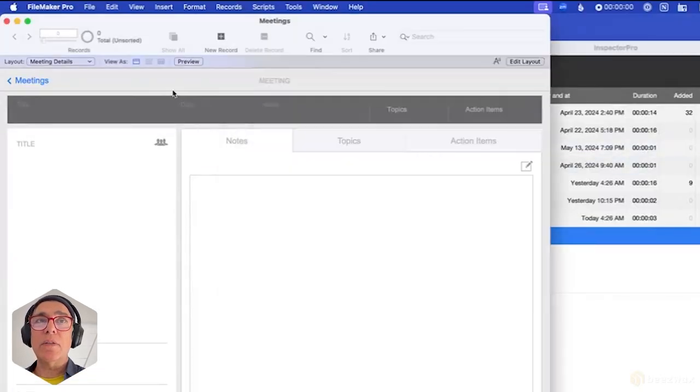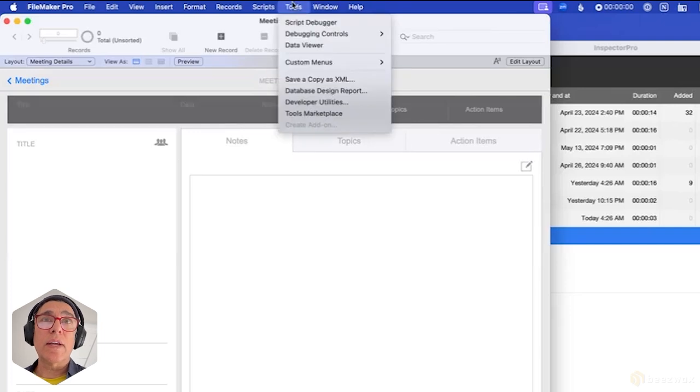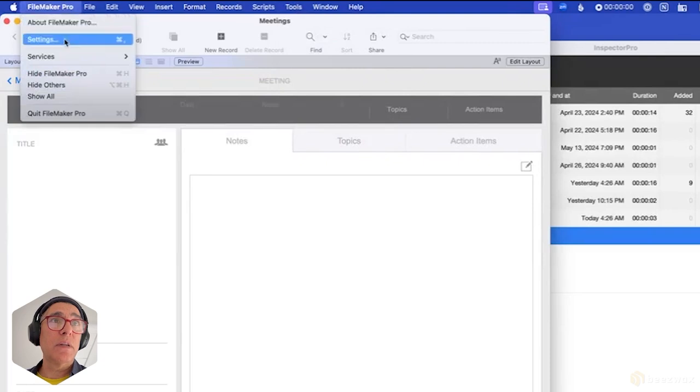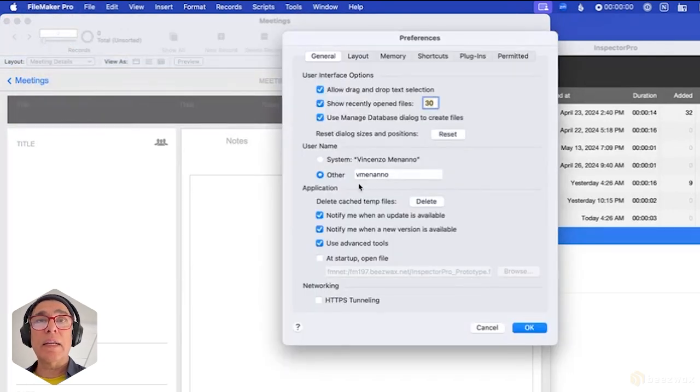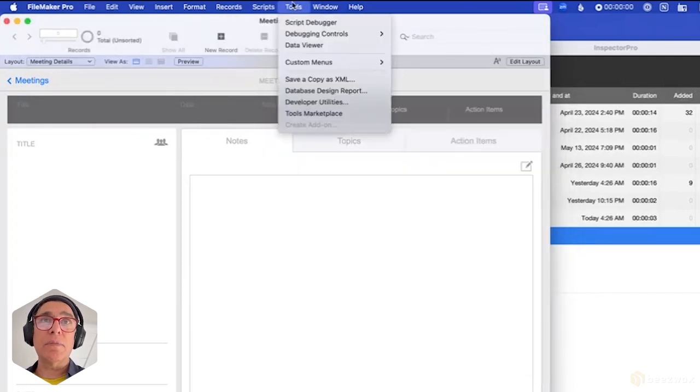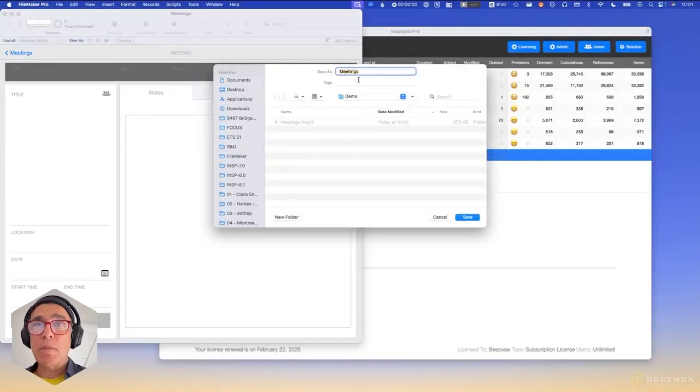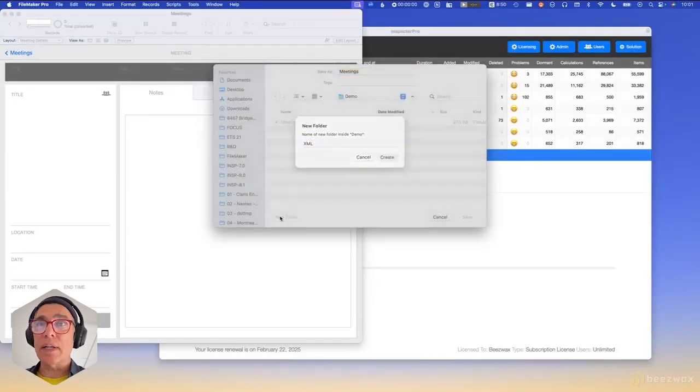So one thing I could do, this meetings file is local, so I could go to the tools menu. And by the way, if you don't have the tools menu, you can go to settings, and you check this checkbox here, use advanced tools, and then restart FileMaker, and you'll have this menu as well over here. So in the tools menu, in this version of Inspector 8, we have switched from using the DDR to using save a copy as XML. So you'll choose that option, and I'll put a folder in here called XML.